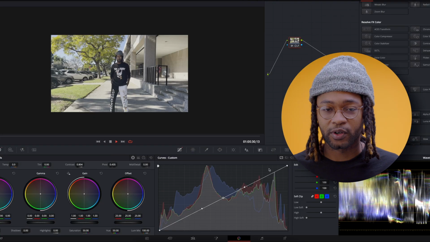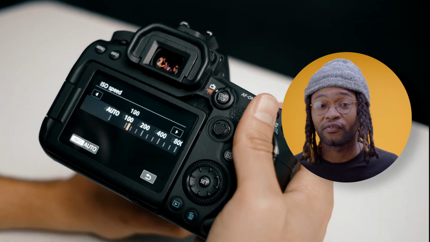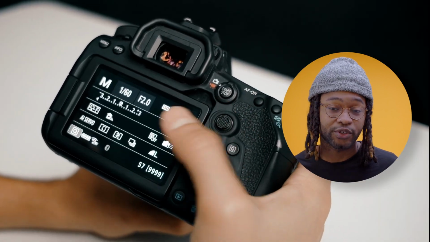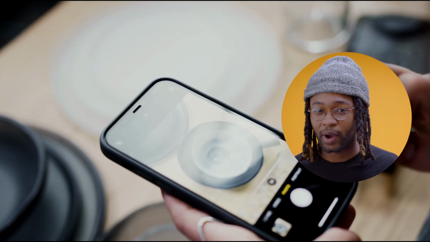Step 3, set your exposure. In basic terms, this means make sure your lights aren't too bright or too dark. On more professional cameras, you'll have more flexibility on how to set your exposure, but on iPhones, Apple actually does a lot of this work for you, so the exposure will look good right off the bat.